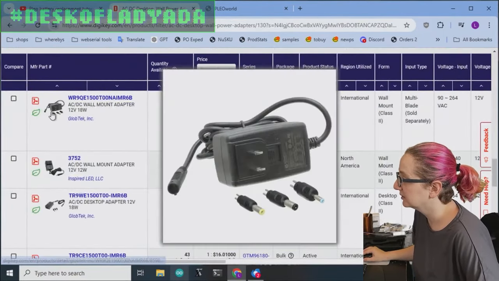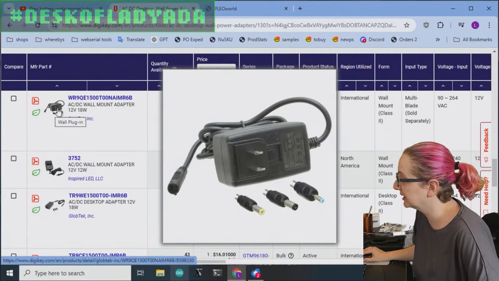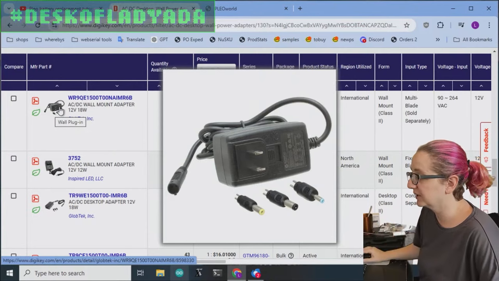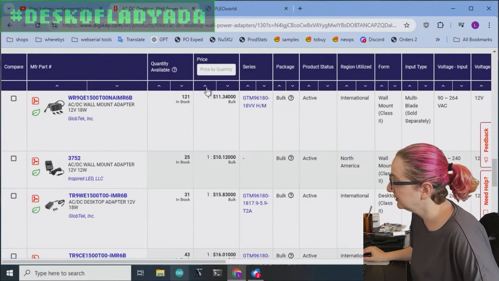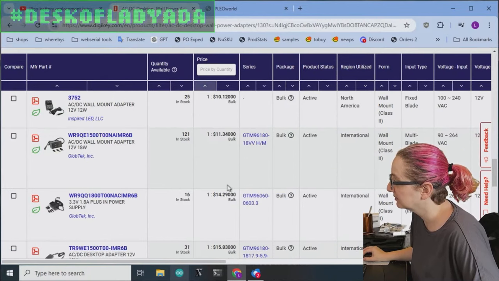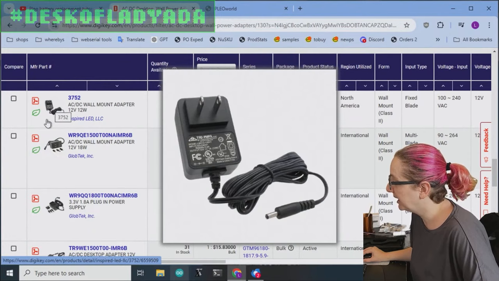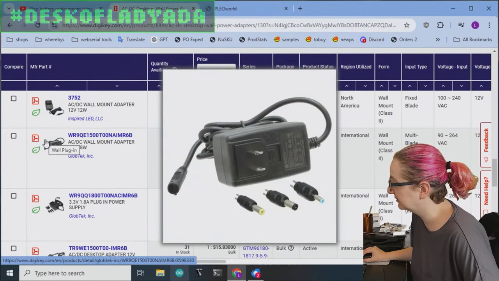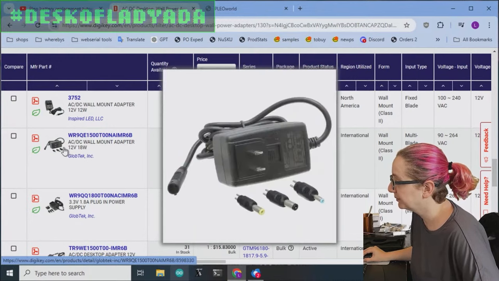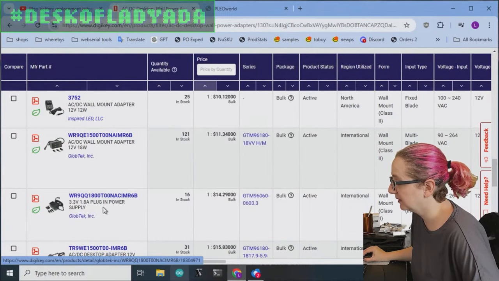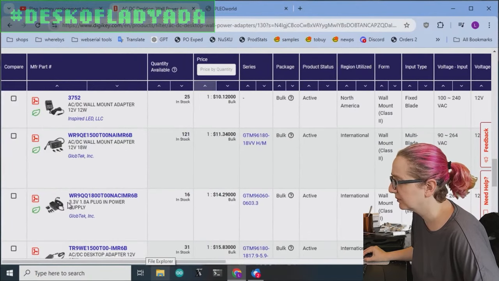Okay. Ooh, I like this. I like this one because it comes with a couple different options. This one also looks right. Let's see pricing. This one is the least expensive, but I kind of like this one because it comes with a couple different plugs. This is the same thing pretty much. Oh, this is 3.3 volts. It's the same 3.3. Weird.